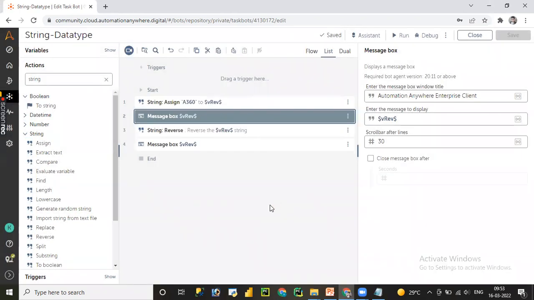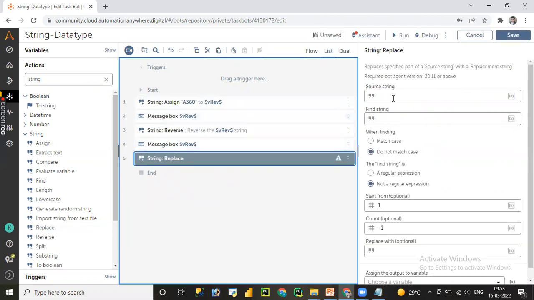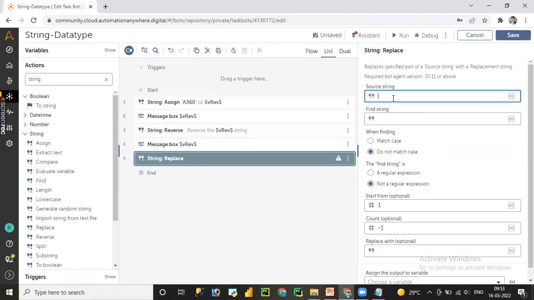So let's suppose you want to replace something. Okay, so let's go to the source string, and you can provide the source string and find what keyword you want to replace. Please practice from your end and try to work with the other remaining options like find activity and generate random string.